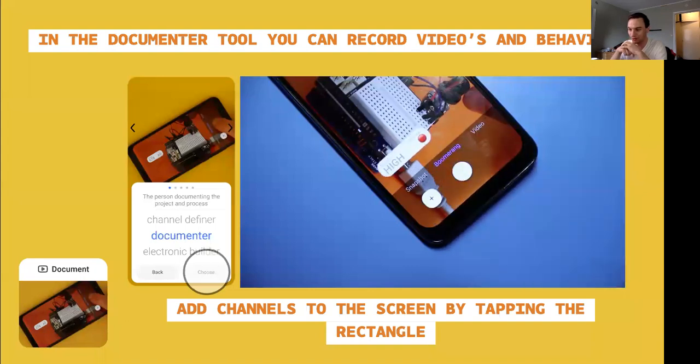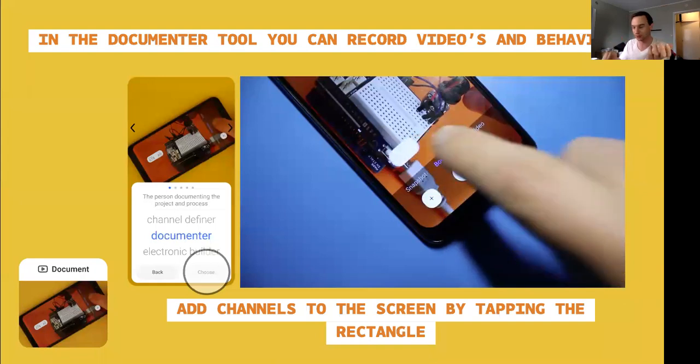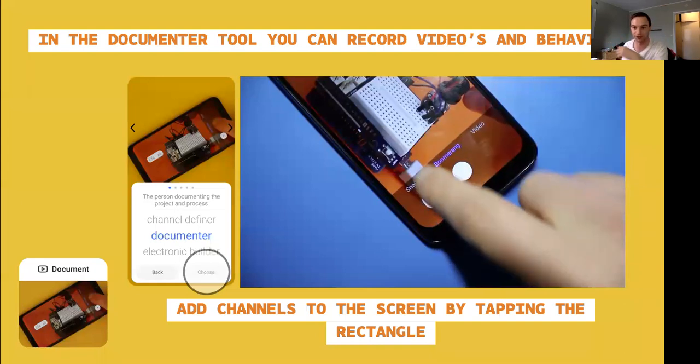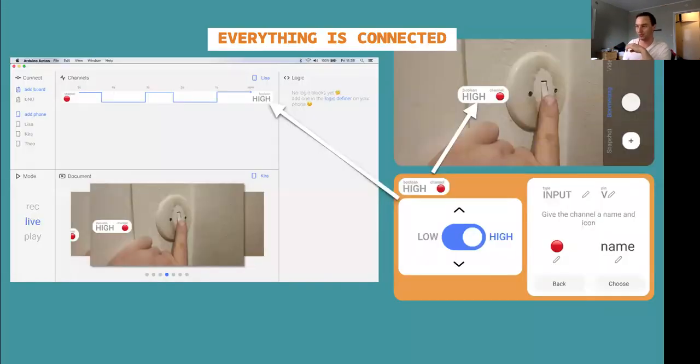In the documenter, you can use these values on your screen. You can use them in your video to explain what is happening there. Everything is connected. The system on the screen shows this value, your documenter tool shows this value, and the channel definer shows this value. Together you can then make a video of how things in the real world work.